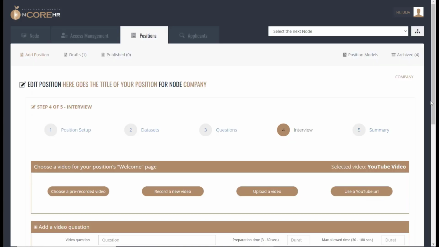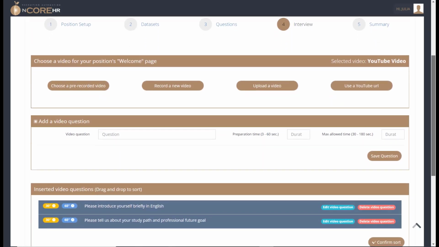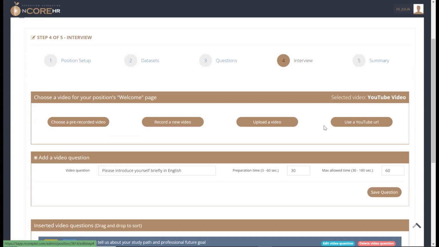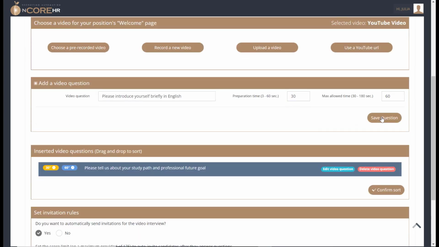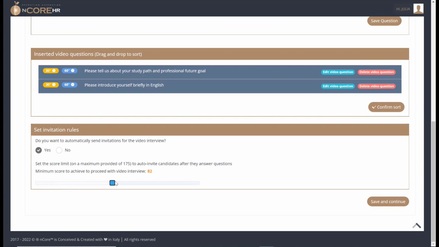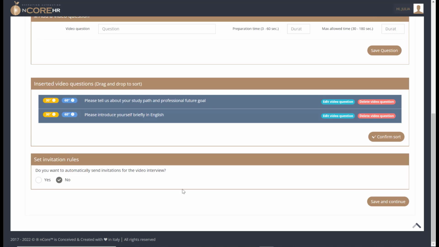Now we can move on to the video interview step. Here you have a few options to add a welcome video for your candidates. And here you can add your questions and decide how much time to give your candidates to prepare and answer the questions. Here you can decide whether to include this step in the application process and to invite all candidates or only those who reach a certain score. If you click on No, you will be able to invite the candidates at a later time.